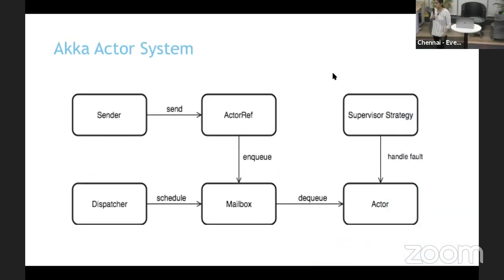Akka actor system. I hope we all remember the actor diagram that we saw there. Very similar to that, it's this. There's firstly a sender actor. It sends a message to some other actor. And as we saw, an actor is accessible only through its address. So something called an actor ref, the reference of the actor. So the sender sends a message to the reference of the actor. These messages are enqueued in the mailbox of that particular actor.